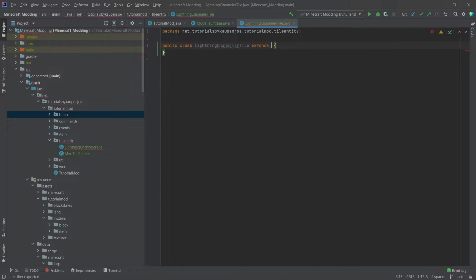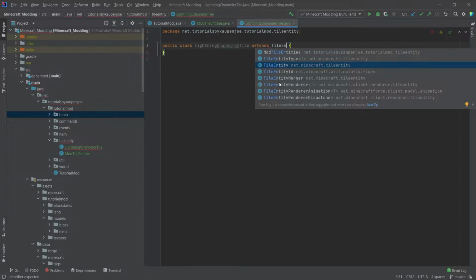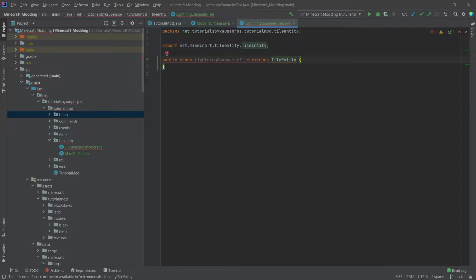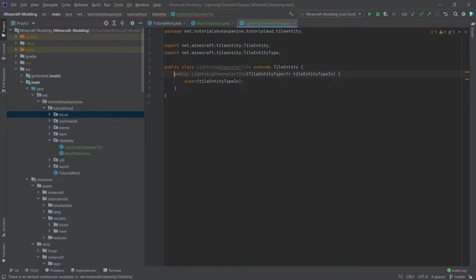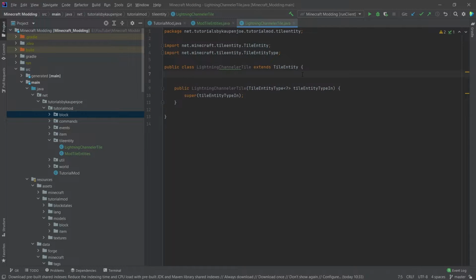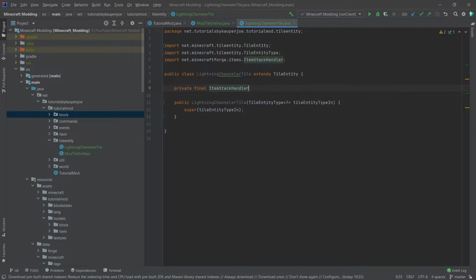Now this will extend TileEntity, this one from net.minecraft.tileentity, and then what we need to do is create a constructor matching super. All right, so let's think about this. The first thing that we need is an ItemStackHandler. So: private final ItemStackHandler called itemHandler is equal to createHandler. That is a method that we will implement in just a moment.